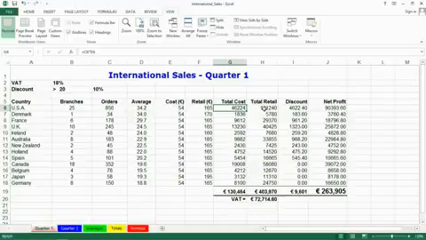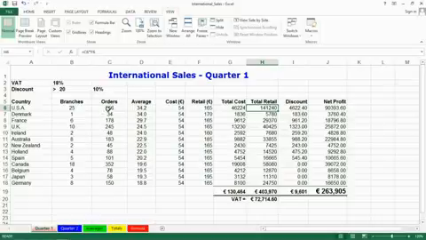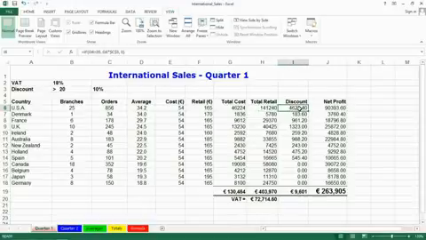Our total retail, if we click in there, our formula is C6 times F6, which is our orders again, but multiplied by the retail price this time. And as already explained, if they have an average of greater than 20, they will get a discount of 10%.